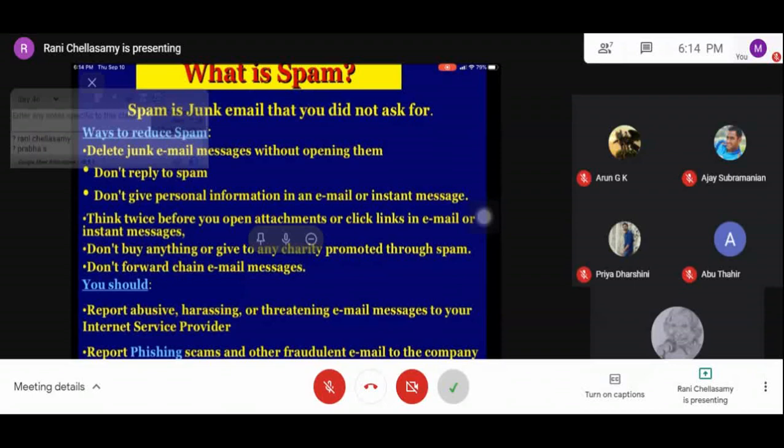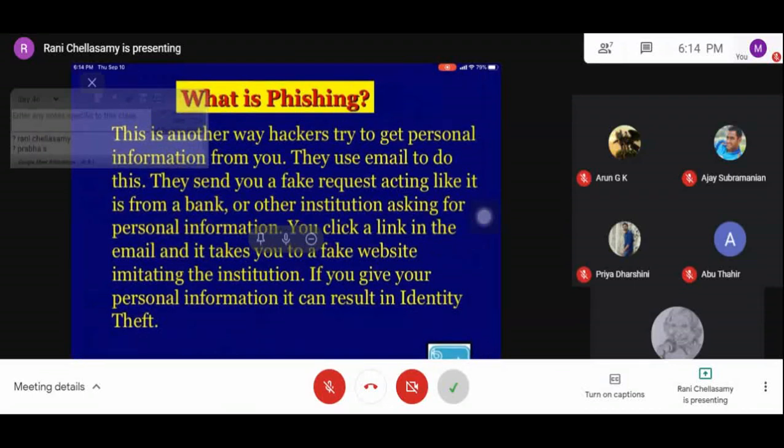So what is meant by phishing? It is another way hackers use malicious software to collect personal information from users, okay? They use email to steal personal data. They usually send a fake request acting like it is a real request coming from the bank, or it may be received from any other institution, asking for personal information, okay?